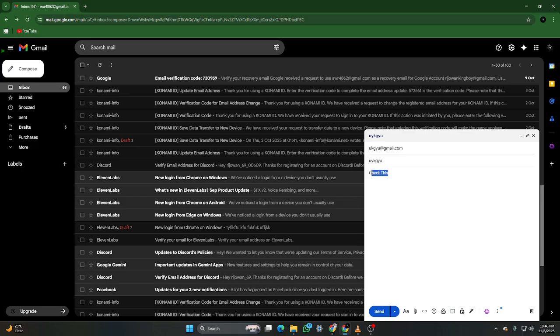Next, look at the toolbar at the bottom of the Compose window and click the link icon. It looks like a small chain link or globe. When you click it, a box will appear asking for a URL.